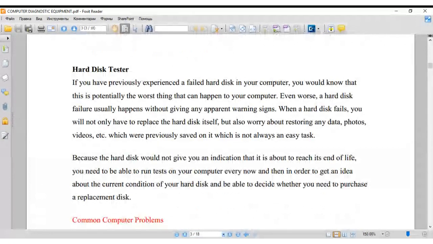Then there is what we call a hard disk tester. Because now you have to test the hard disk, the health status of your hard disk. For example, sometimes you may realize you have started your computer, but there's a message: no bootable device. Have you ever seen that?